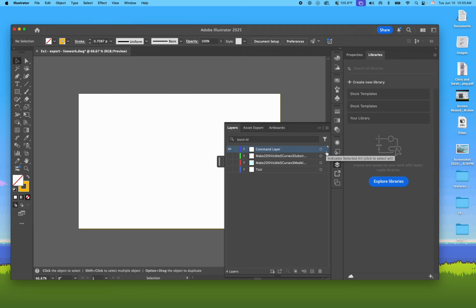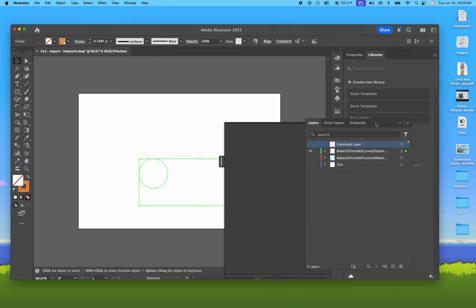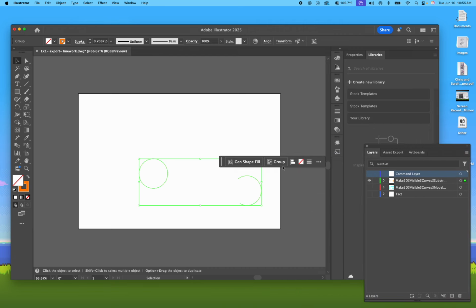You'll notice this invisible box that you can't see but turns into a box indicates selected art. Click to select art. That's a really bad way of saying it selects everything in the layer, but it does. So essentially, if I click on that invisible box, it'll select everything in that layer. I no longer really need the bounding box, so I'm just going to delete that. I mean, why keep stuff that I don't need? There's that Make 2D layer. I can select everything in there.